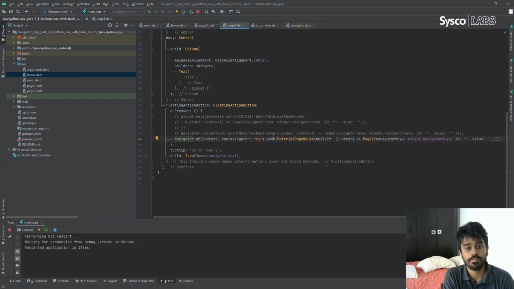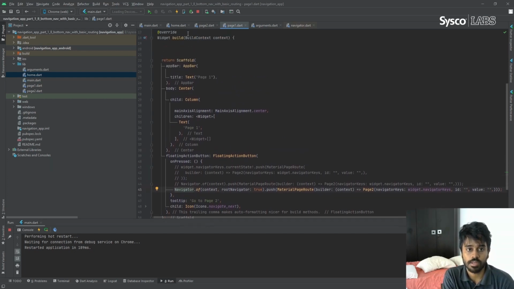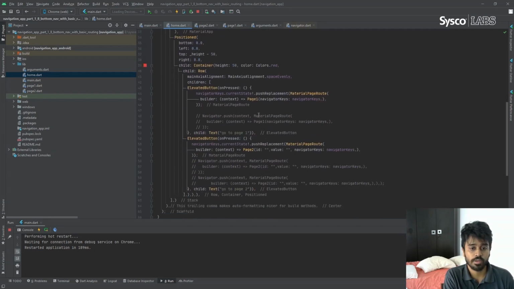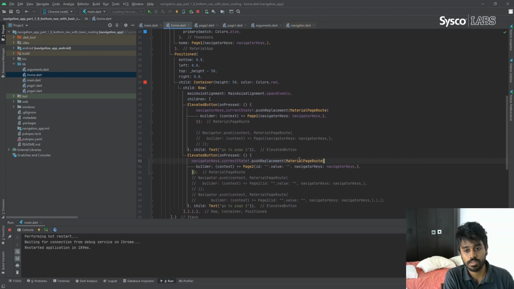But in case you have more than 2 navigators, then there is no way of accessing those navigators, right? So then you might need to create several navigator keys, and these navigator keys should be unique to every navigator. So if you have, for example, 5 navigators, then you need to create 5 navigator keys, and depending on the page, whichever navigator you need to access, you need to pass it to the second page, like I have done here.